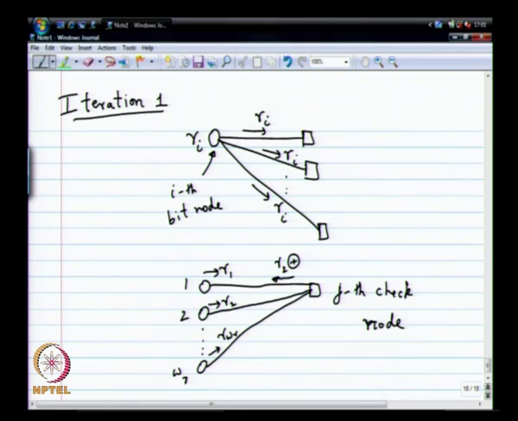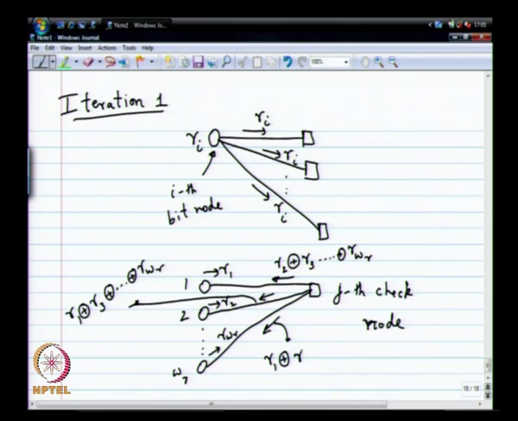Okay, what will be passed back in this direction is R2 XOR R3 XOR so on till RWR. What will be passed here in this direction basically is R1 XOR R3 XOR so on till RWR. What will be passed back here is R1 XOR R2 XOR so on till RWR minus 1.